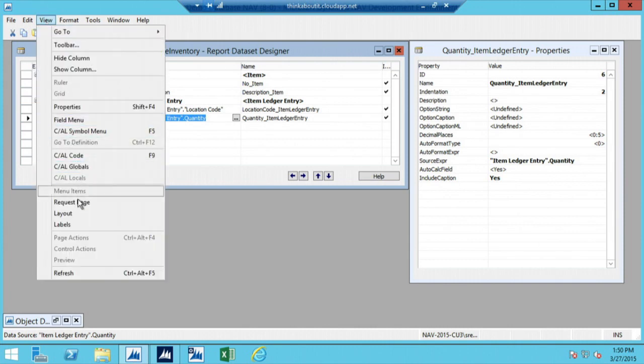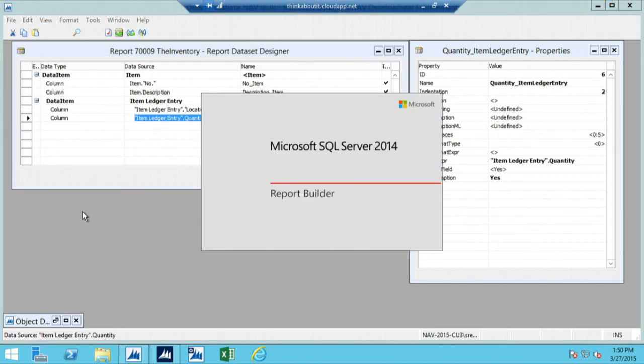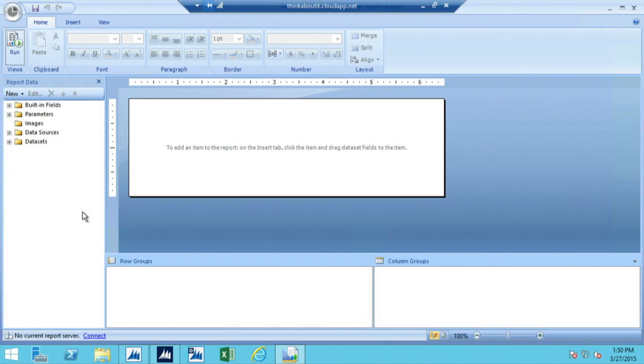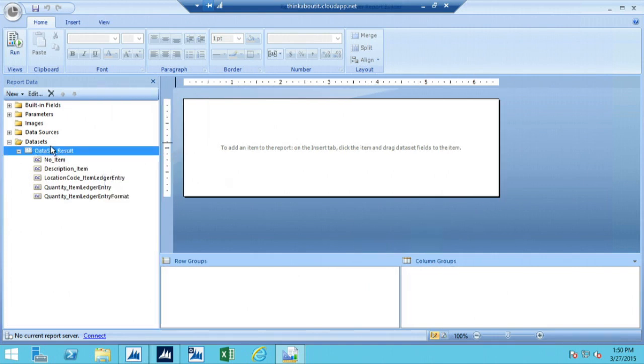To do that, I'm going into the view menu and I'm going to select the layout option. This is going to open report builder. And in the beginning, I will have an empty layout. So as you will notice here, we have actually the body of our report that's completely empty. On the left side, we can see our data set. And the name of our data set is always dataset result. And there is always only one.